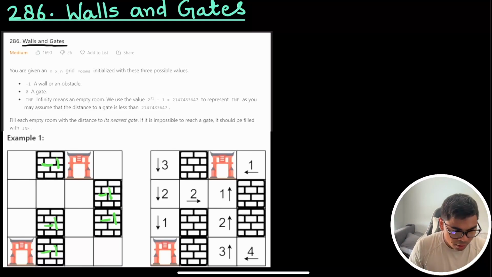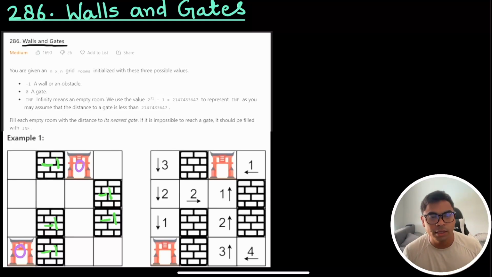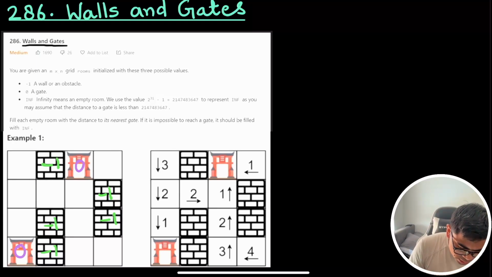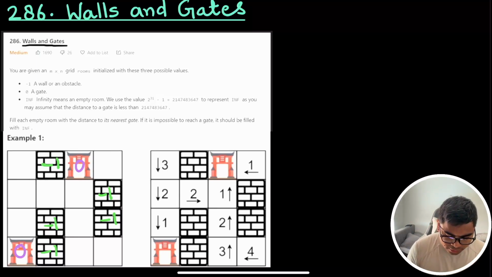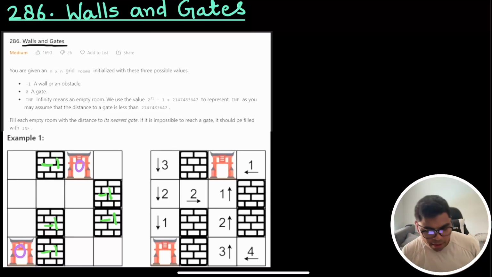And now what is our second value? That is a gate, and that has been initialized with 0. So this is a 0, this is a 0. So there are two gates in this particular grid. How about the third value? This is an infinity value, and that value is basically 2147483647. It's representing the infinite value.